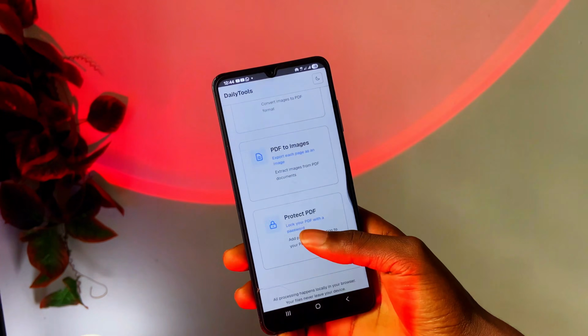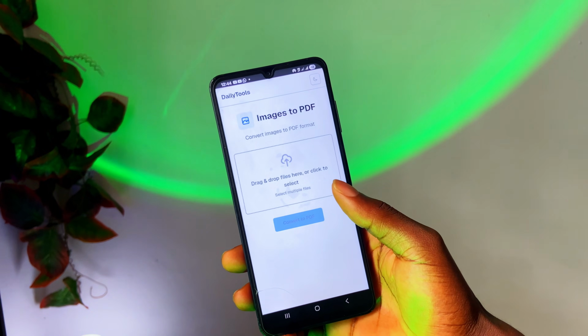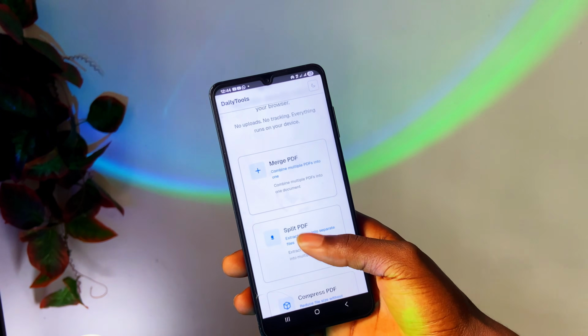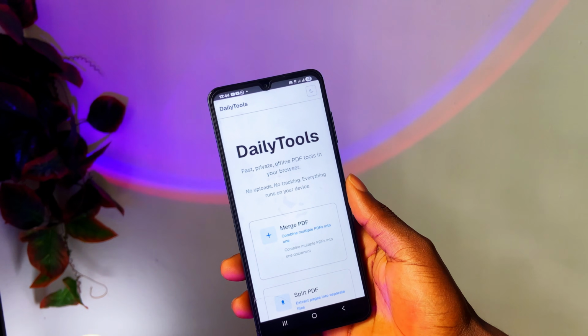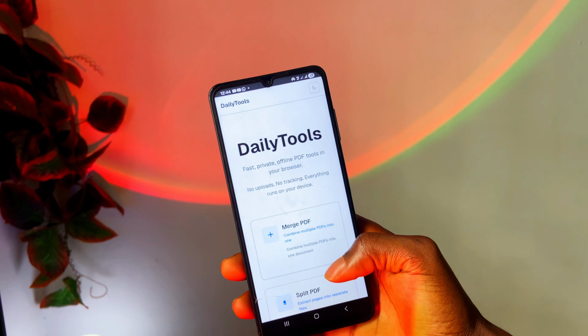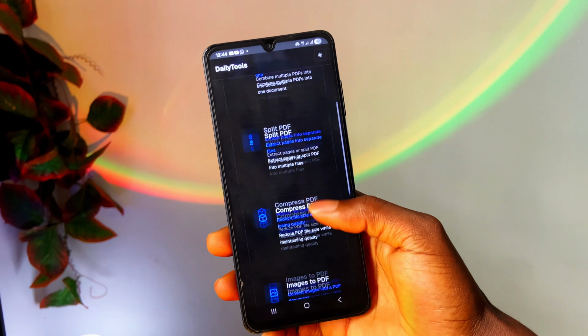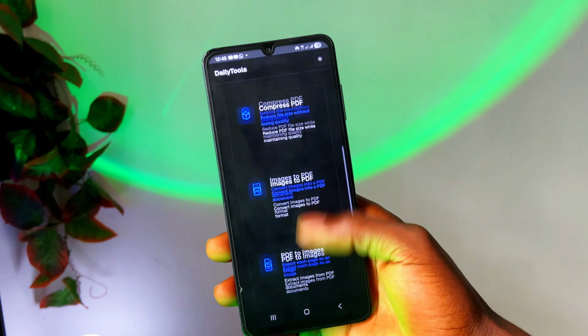Everything runs locally in the browser, which means your files stay on your device and tasks finish quickly without waiting on the servers. And there is no setup, no accounts required. You just open it and get to work. And because it works offline, it is also reliable when your internet connection isn't the strongest. So if you deal with PDF applications often and care about privacy, DailyTools is an easy tool to keep bookmarked.